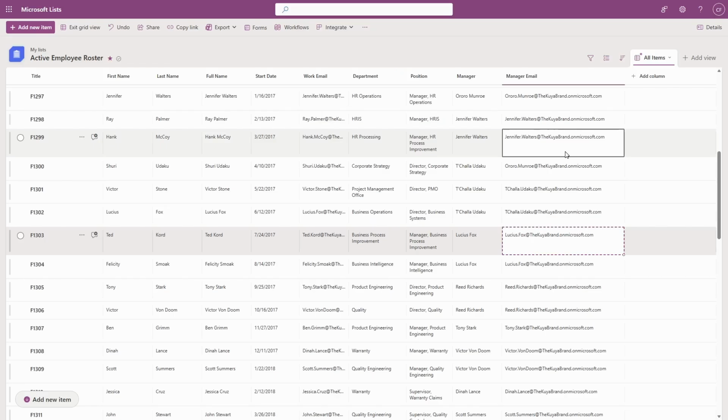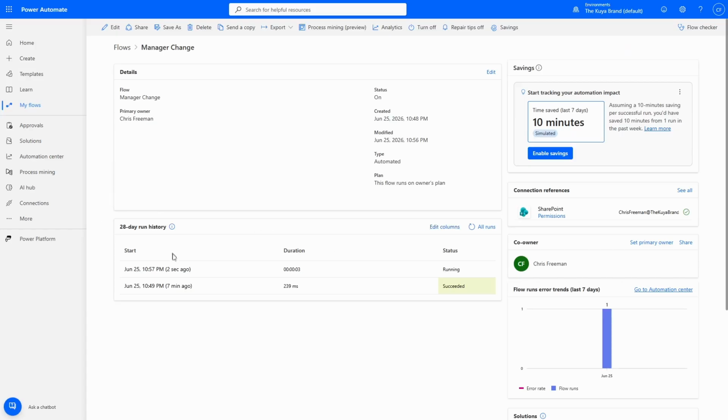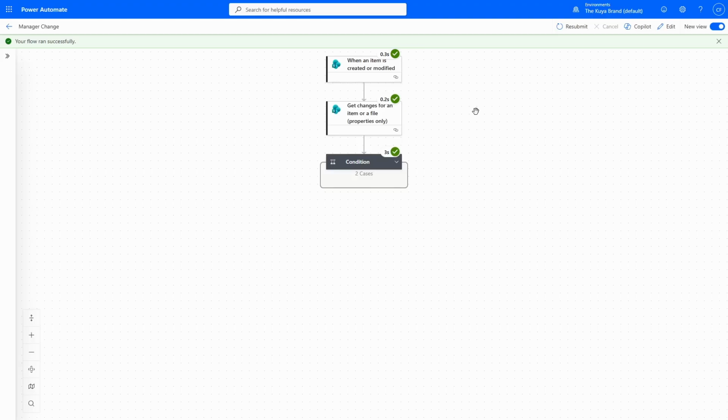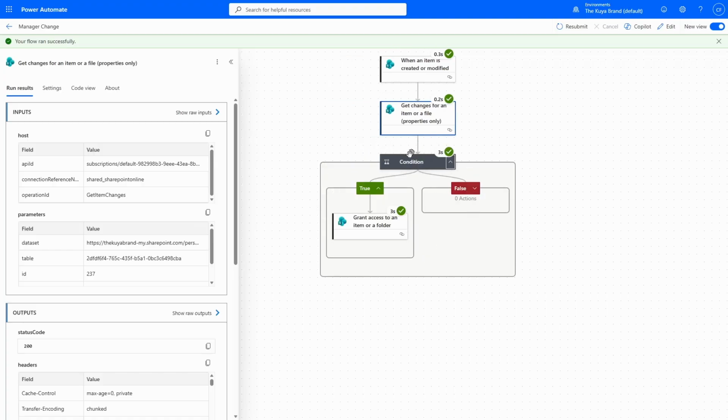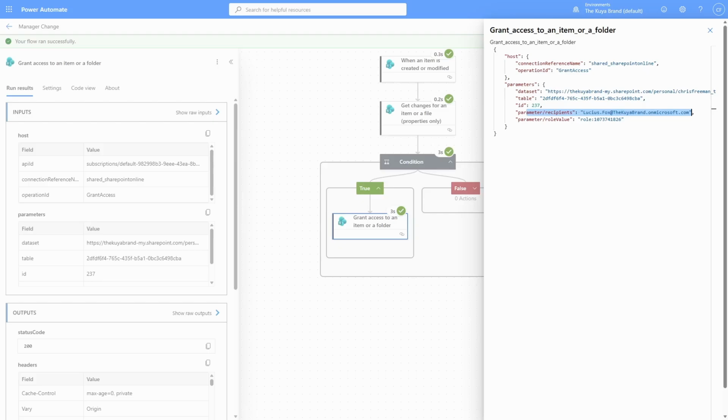So this time I will change Hank McCoy's manager from Jennifer Walters to now Lucius Fox. Our new flow just triggered 2 seconds ago. Let's go ahead and click into it and we will see how the flow is progressing. When an item is created or modified, again, this triggered due to literally any change within the line item. However, our next action, get changes for an item or a file, asks the question, was the manager email column changed? And for that, we use the condition yes or no. And in this case, yes, we did change that. So granting access to an item or a folder, in this case, we were able to grant Lucius Fox access to that single line item.